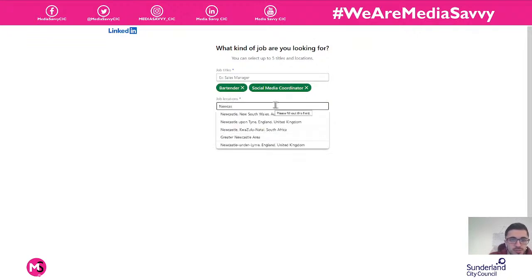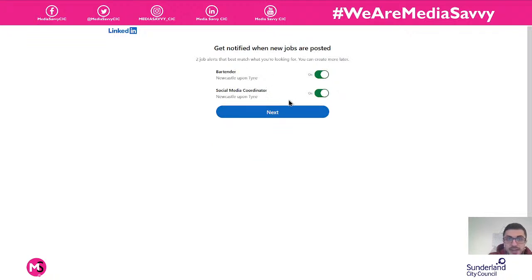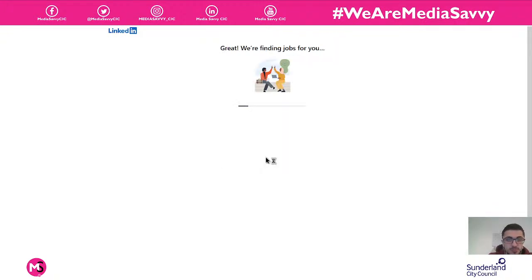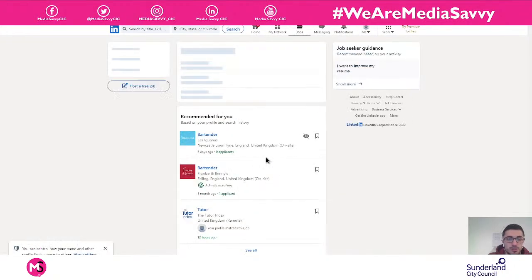Locations. I've searched for Newcastle before, didn't I? So Newcastle upon Tyne, not Newcastle in Australia. I'm open to remote work. And then again, job alerts will be set up to my email address. I'm just going to click next. I can share that with recruiters so people can see that once my profile's set up, I'll be visible. So this profile will be visible when an employer, someone who owns a business, goes onto LinkedIn to post a job. I'll become visible to them, and it'll straight away start looking for jobs for me.